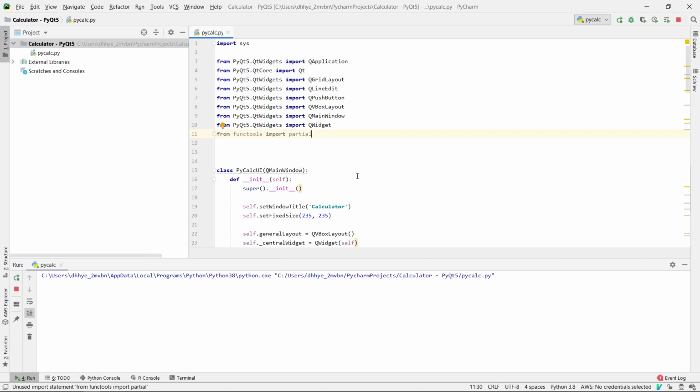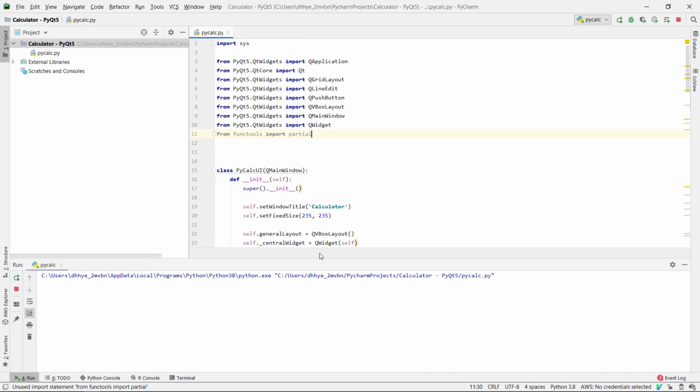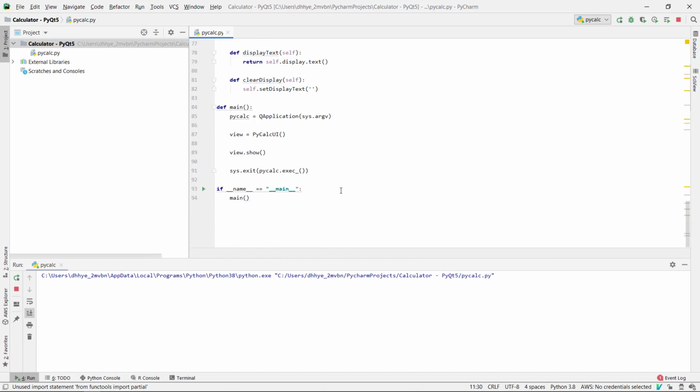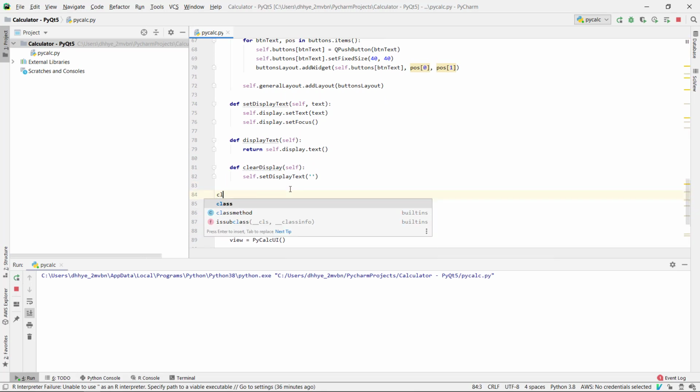So now we're going to start with our controller. Let's go ahead and make a whole new class. We're not going to carry on with our PyCalc UI class. We're going to make another class, and we're going to call that PyCalcCtrl, the controller. Right, and in here we're going to have first of all our init function.